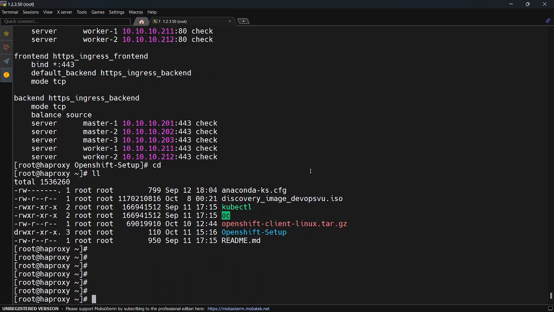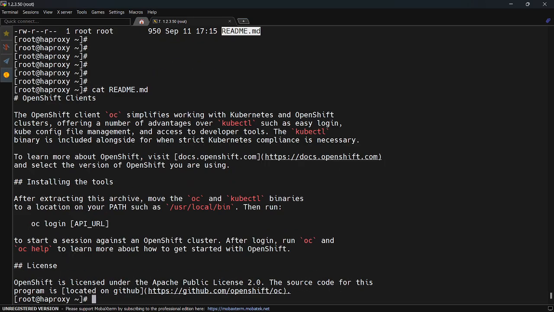If I show you this README file, the README explains that the OpenShift client OC simplifies working with Kubernetes and OpenShift clusters, offering a number of advantages over kubectl, such as easy login, kubeconfig file management, and access to developer tools. The kubectl binaries are included alongside for when strict Kubernetes compliance is necessary. So kubectl is only for Kubernetes, but you can still use kubectl, but you will have limited feature access to the cluster. So OC is a good tool.